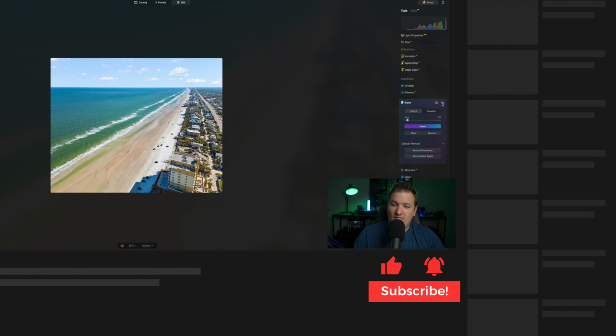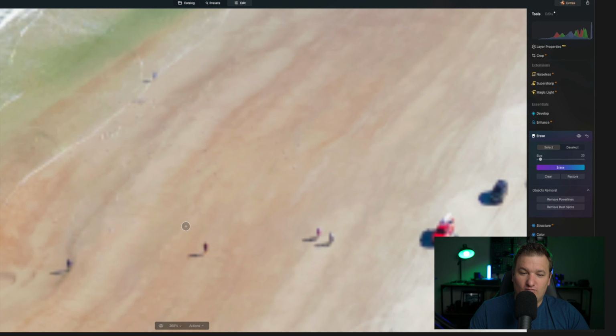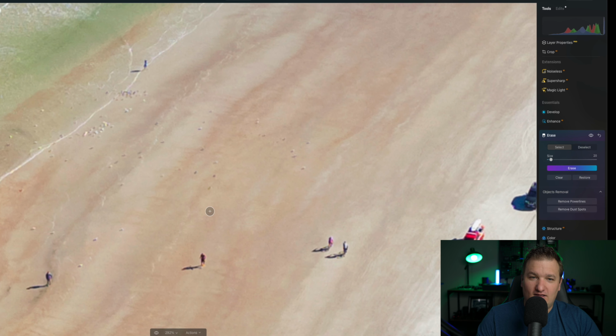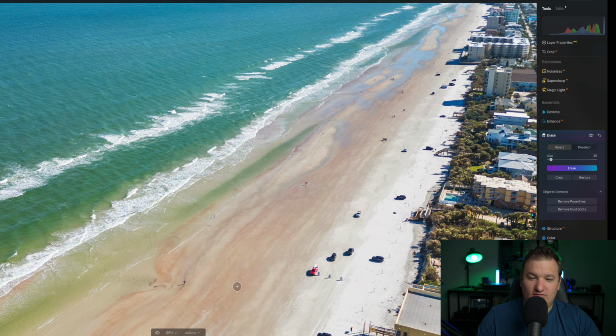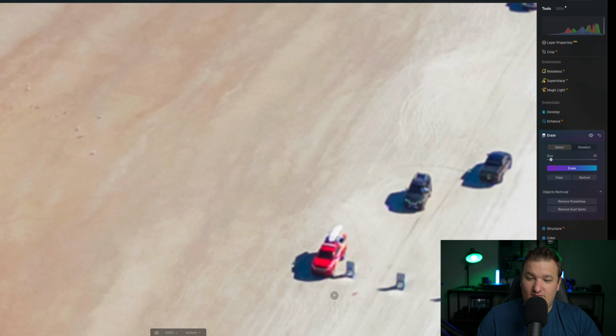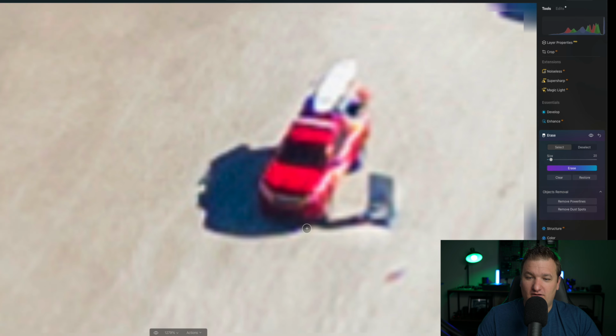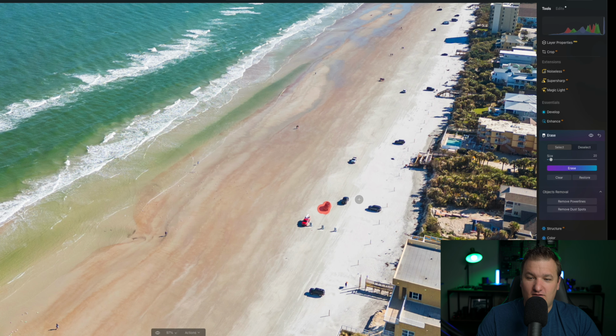So what I'm going to do is go back, and we're going to zoom in here again, and we're going to erase these people. So I got this, and this, and this. We're going to see how well this eraser tool is. And notice, you don't really see any, it did a really great job of replacing that. But we're going to continue on. This car here. Clear this up.